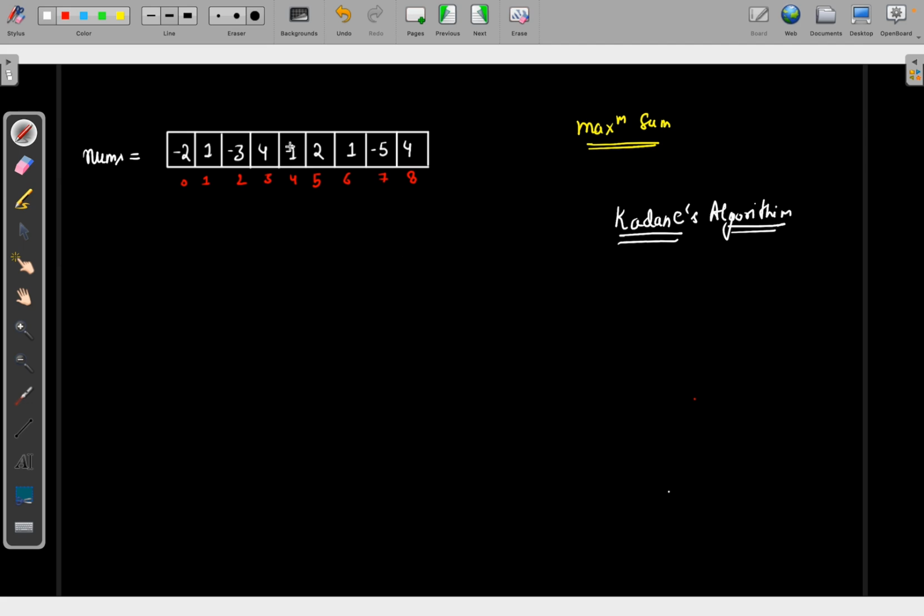This is our array, and again my goal is to find the maximum sum, right? So what I am thinking is that I will take the sum. Suppose I am taking one sum variable and I am starting with -2. Now think here, you are starting with -2, okay? If you are taking -2 and moving forward, will this -2 help to increase your sum?